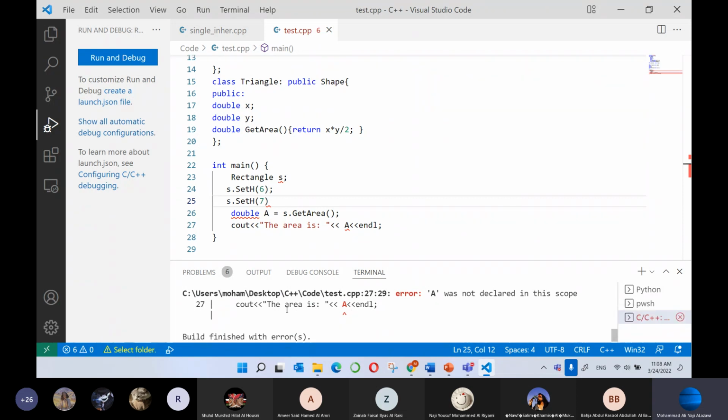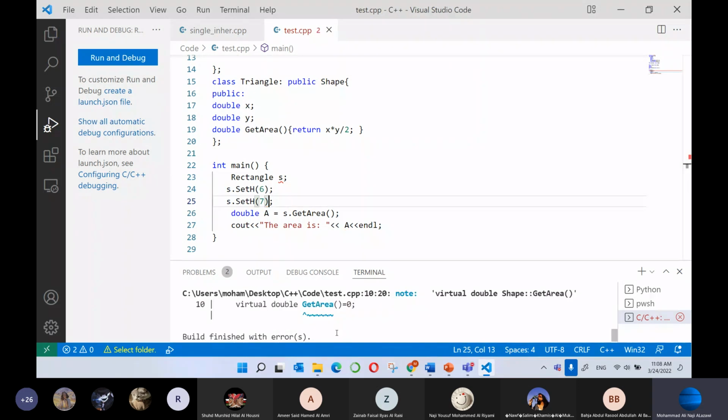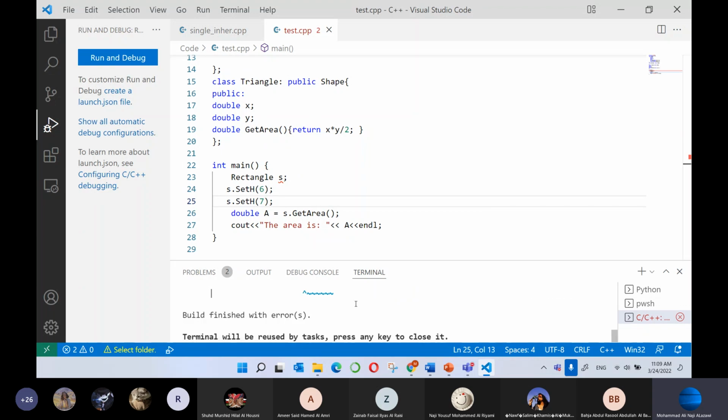Okay, see, the area is A. Here is the error. A was not declared in the scope in 27. So that means here A. No, this is not the error. This is the error. All right. Now let's also compile it. Errors also. Let's see the errors. Now the correct error that we got. Note, virtual double shape get area, virtual double area is not defined, right?